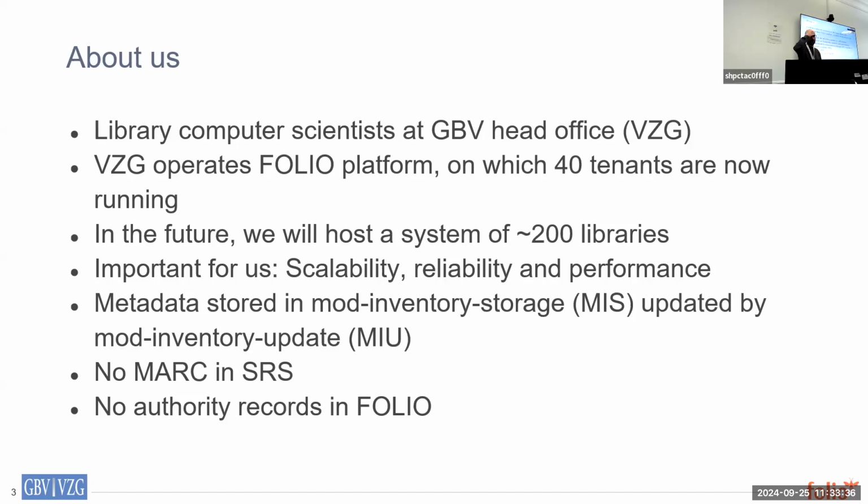We are working a bit differently. I know a lot of you, like Laura, might know. We directly store our bibliographic metadata plus holdings and items in mod inventory storage. And we update it by a proxy module called mod inventory update. It is also part of Folio complete, so the Flower release. We don't have any MARC in SRS, so we don't have any experience with indexing MARC, just to mention it. And we don't store any authority records in Folio because it is not necessary for the scope that we've defined for inventory.